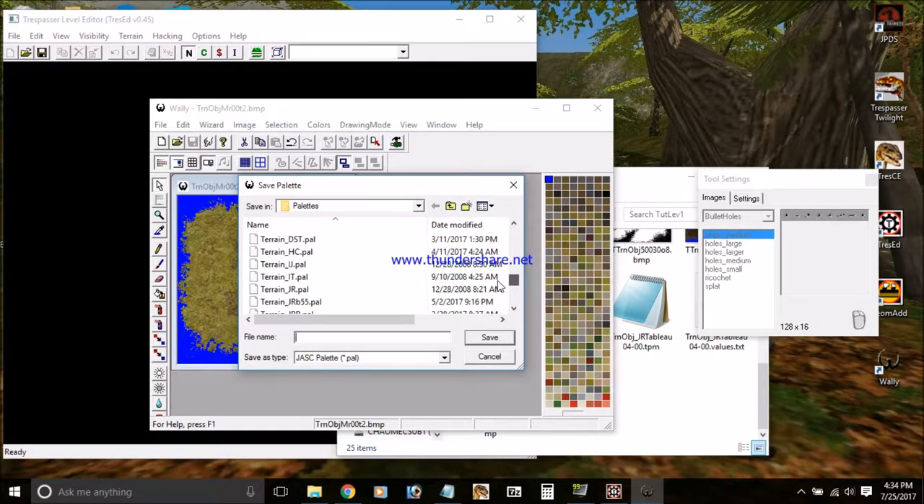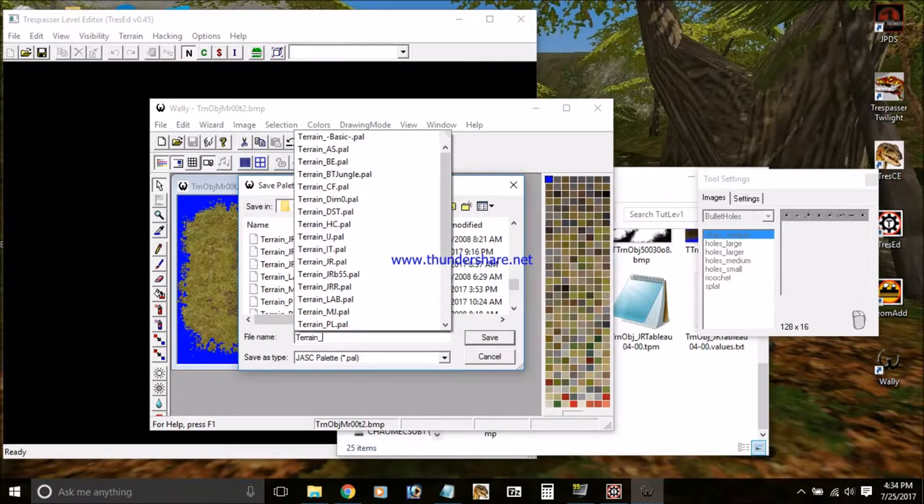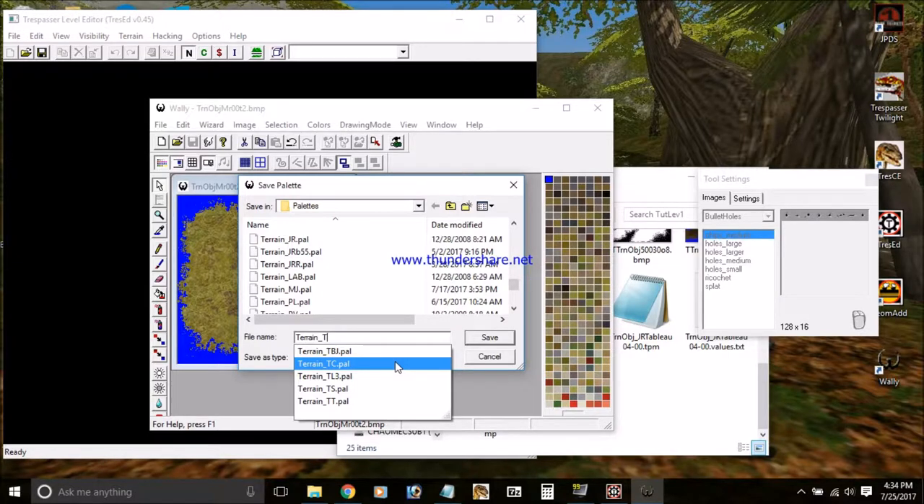And there's a ton of different terrain palettes. It would be handy if I could remember which terrain palette was used by this one, or do some sort of analysis until I find it, since it's already one of these ones I know. But I'm not going to do that. I'm going to make a new one. Terrain. Tut Lev 1.